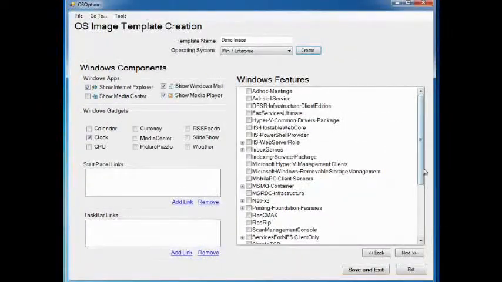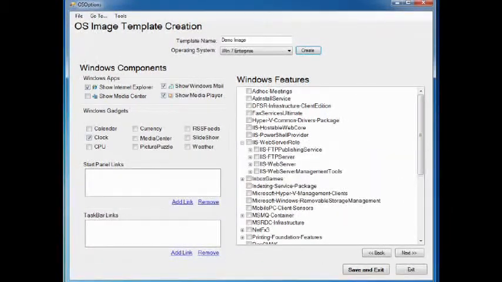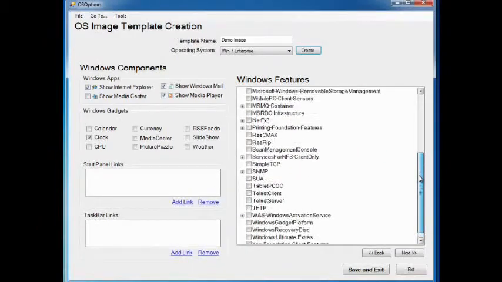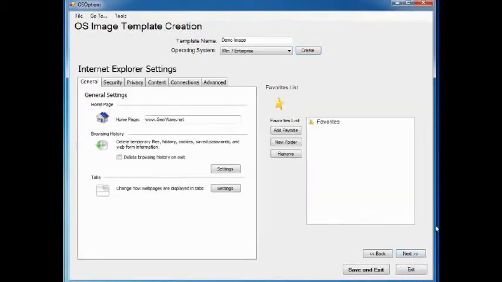We have our Windows features, which are all of the Windows features that are available, such as games, Internet Information Services, and so forth. We're not going to select anything at this point, but just know that they're there for your selection.